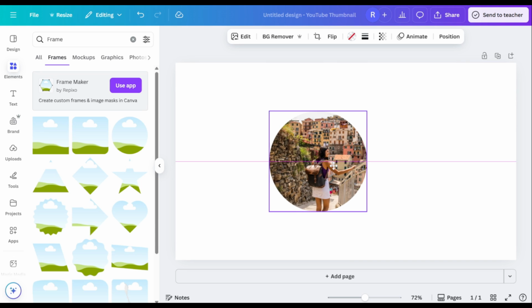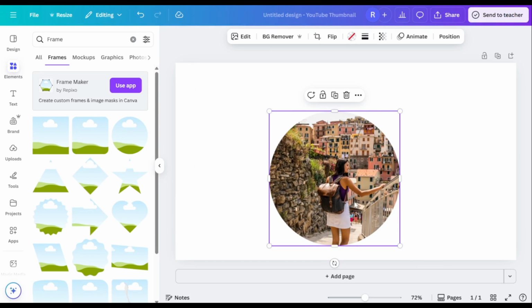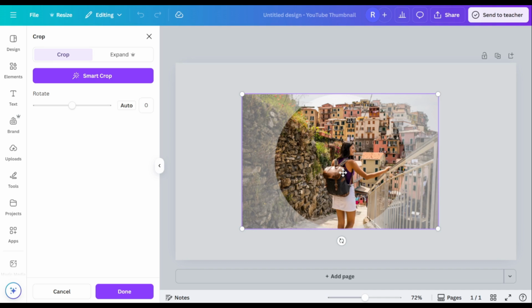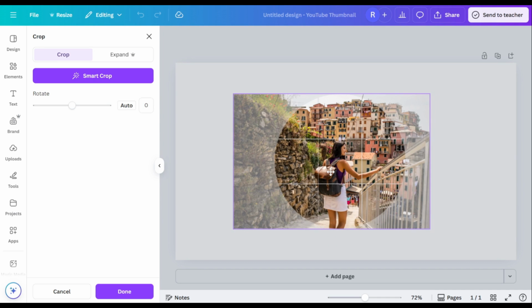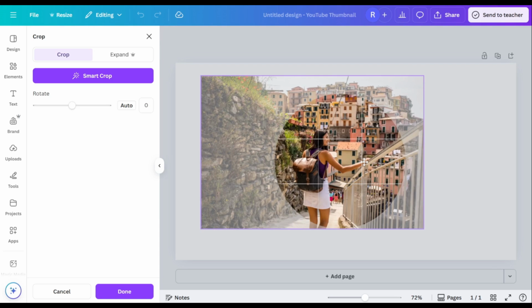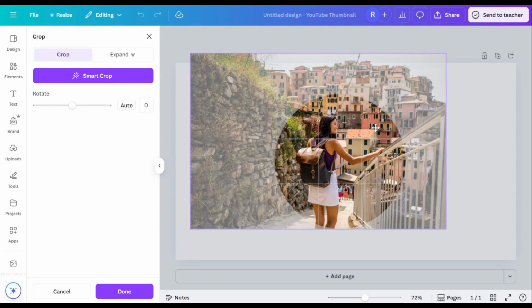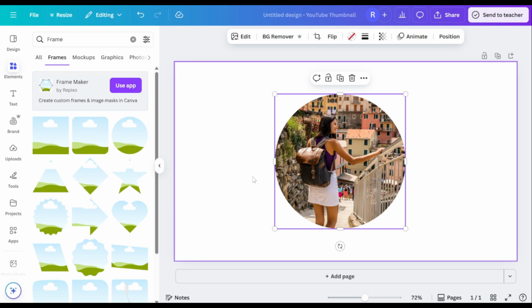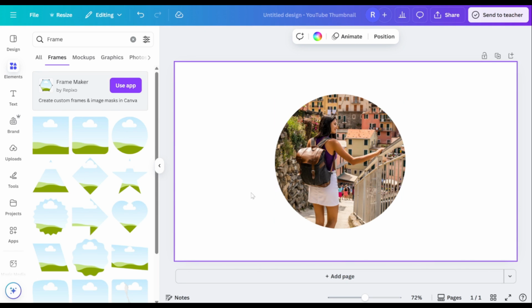The image will automatically crop to fit the round shape. For perfect positioning, double-click the image inside the frame to fine-tune what appears in the circle. Move the image around until you're happy with the composition, then click Done. Your square image is now beautifully circular, ready for profiles, logos, or creative designs.